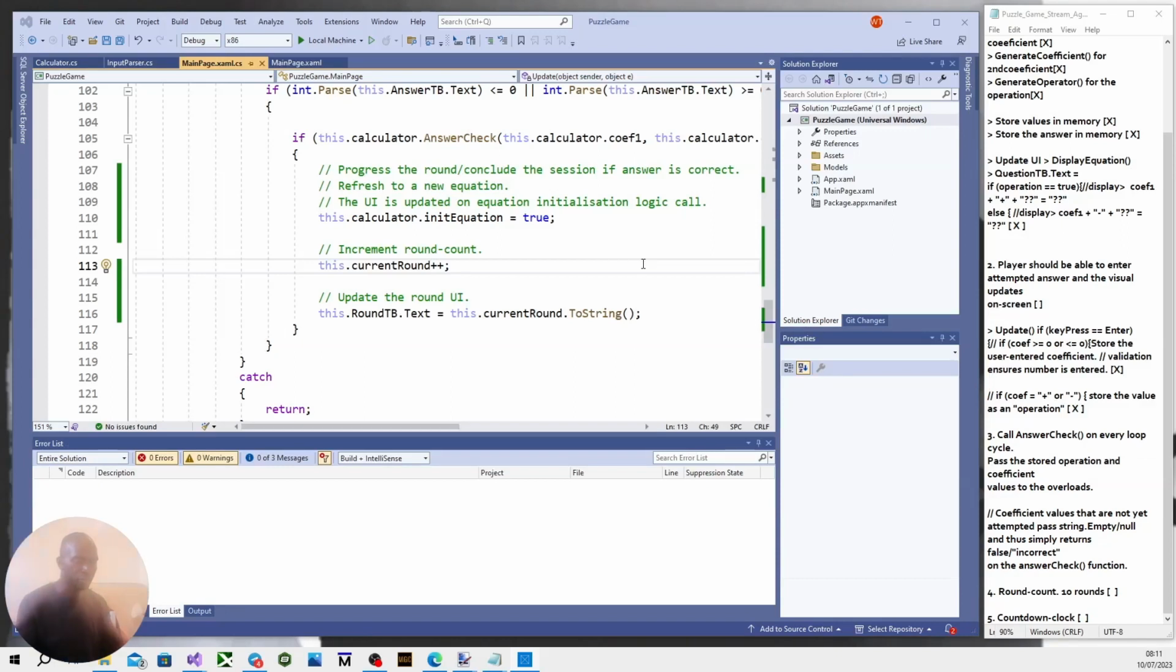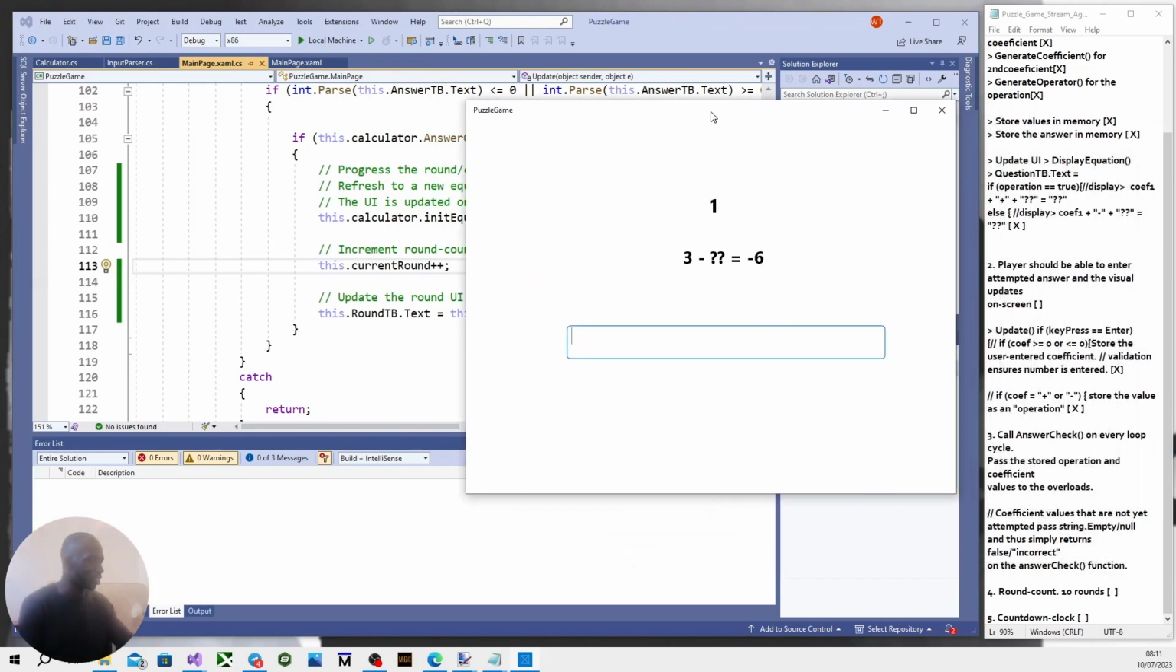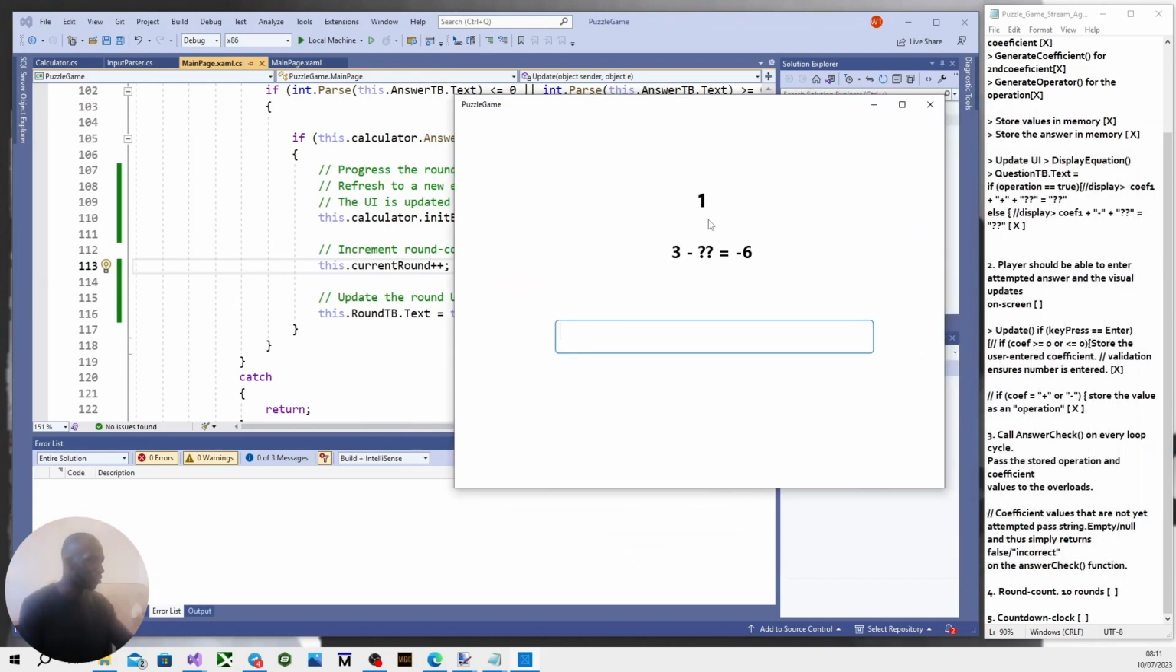Awesome. So the UI is not great looking, I will say, but for now it will do the job. So 3 minus blank equals -6. Right, so 3 minus 3 is nil, then another 3, 6 is -3, then another 3, so it should be -9, right? 0, 3, 6. So let's say 3 minus 9.